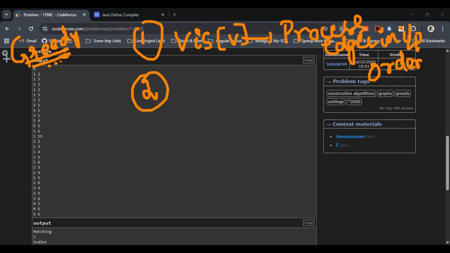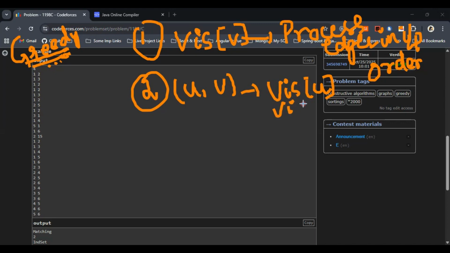When we see the edge u comma v, and both visited of u and visited of v are 0, meaning unused, then we have to take this particular edge into the matching, and we have to mark both endpoints used.